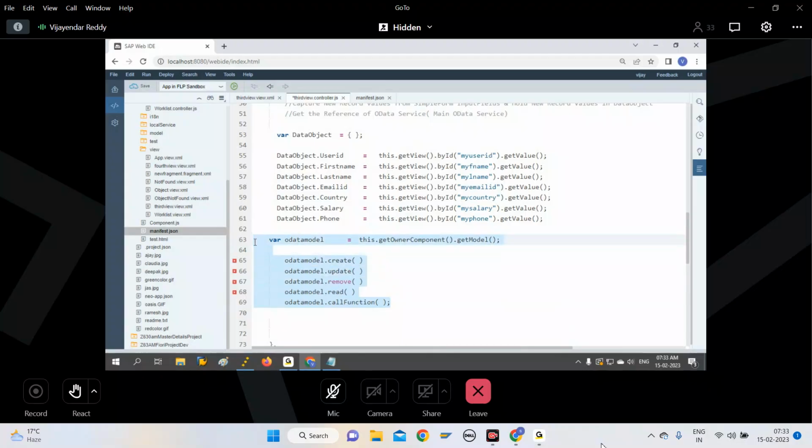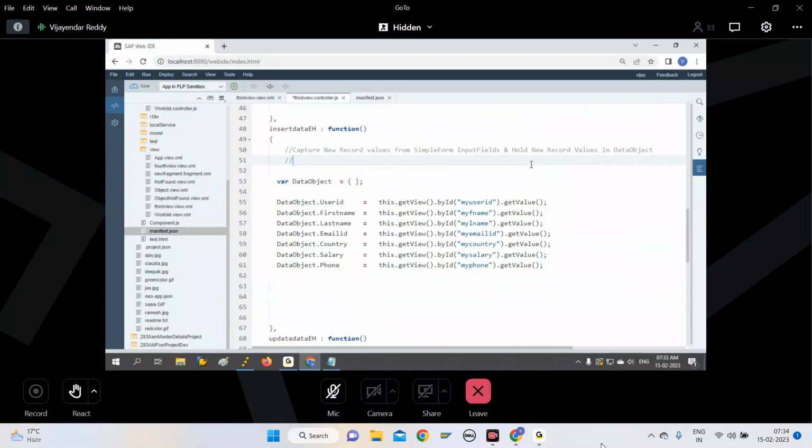Or else, you can also try like this. Instead of getting the reference of that OData model, you can create an OData model object for the OData service. You can directly create the OData model object. So how to do that? You can use var oDataModel = new sap.ui.model.odata.ODataModel. Inside that, ODataModel is a class. For that, you need to provide the service URL. Very simple.